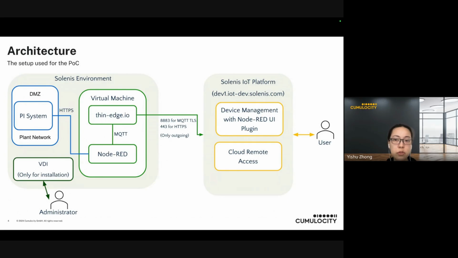From left to right, at the very beginning, there is only a PI system inside the Solenis environment. We asked Solenis to install the REST API server nearby the PI system because it is an optional component of the system. And then we got access to their environment through a Windows remote desktop, so that we can install Synology IO and Node-RED on their virtual machine.